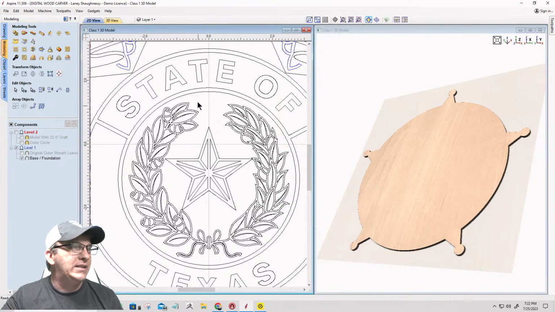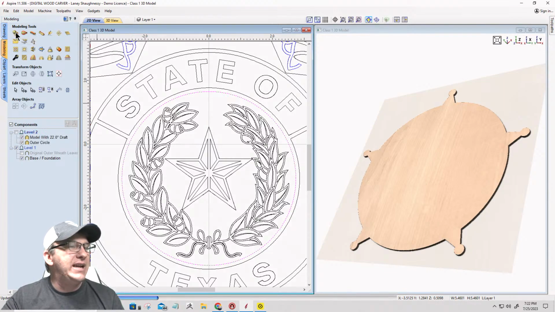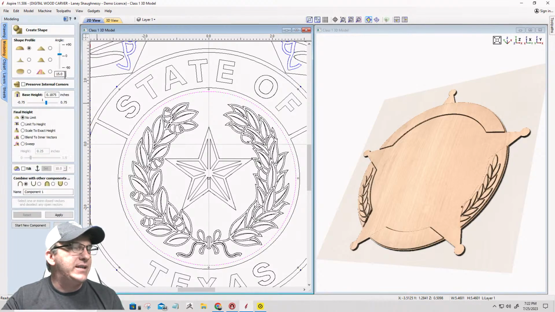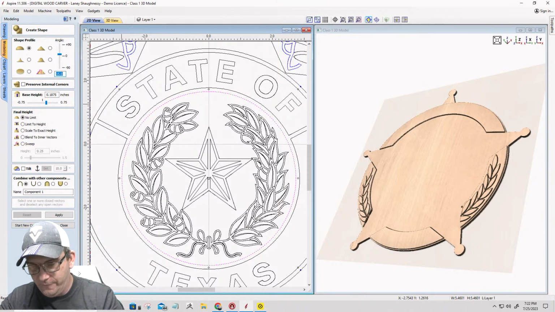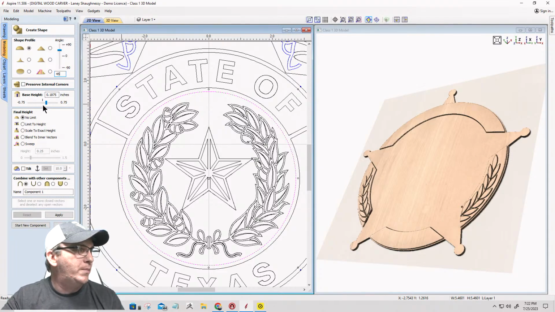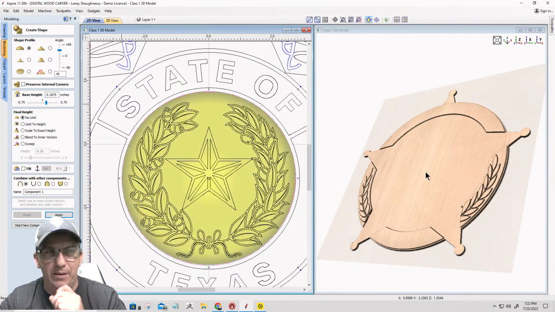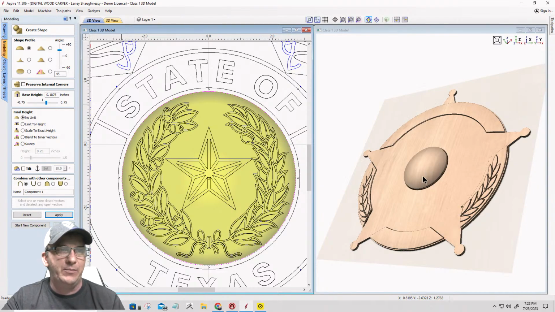If I were to make an example of this, let's say, for example, that I take this circle here and I create a shape, and let's say that I create a 45-degree dome with a 3/16" base height. On this center circle here, we're going to get a dome right in the middle of this badge, which is not part of the model. I just want to talk about the example.